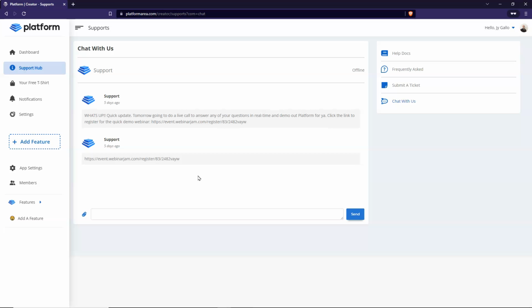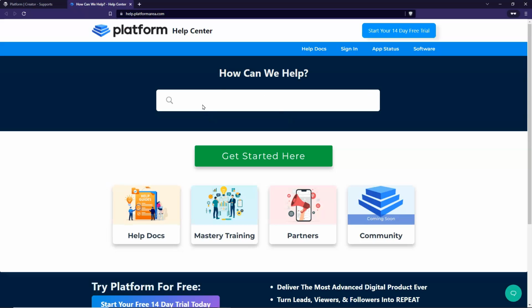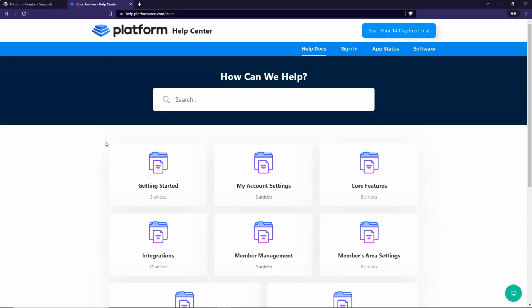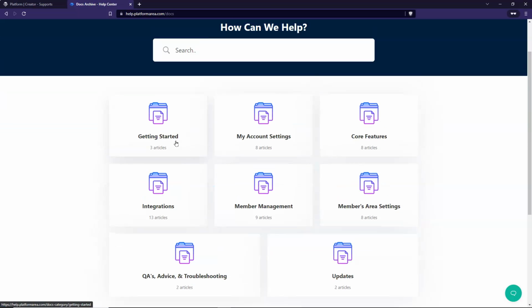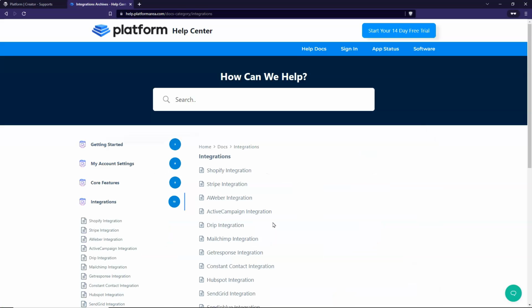If for some reason you're waiting a little bit and you really want to send us another message, you can go to submit a ticket and you can send us a ticket and it'll go through our process that way. Alternatively, you can click at the top here where it says Help Docs. It'll take you to our knowledge base where you can start typing in the search bar anything that you are looking to search, and it will give you a direct drop down if it can find it. After you click Help Docs, you can also go through and check out all of the Help Docs inside of here and get more in-depth knowledge on all the features that Platform has to offer.